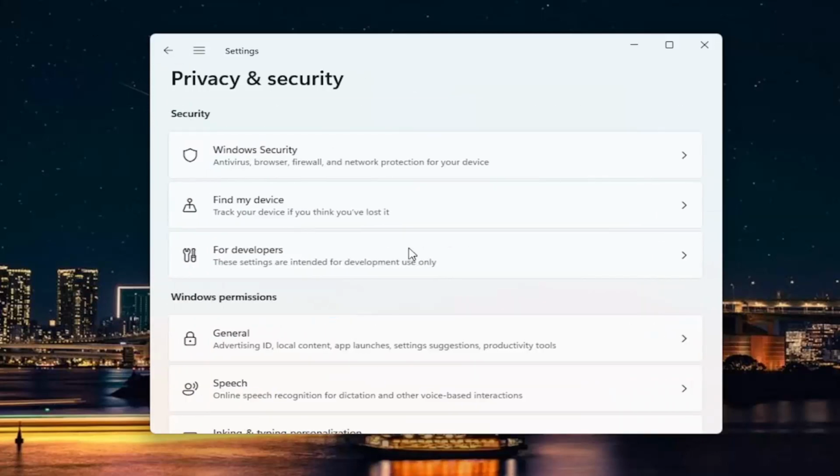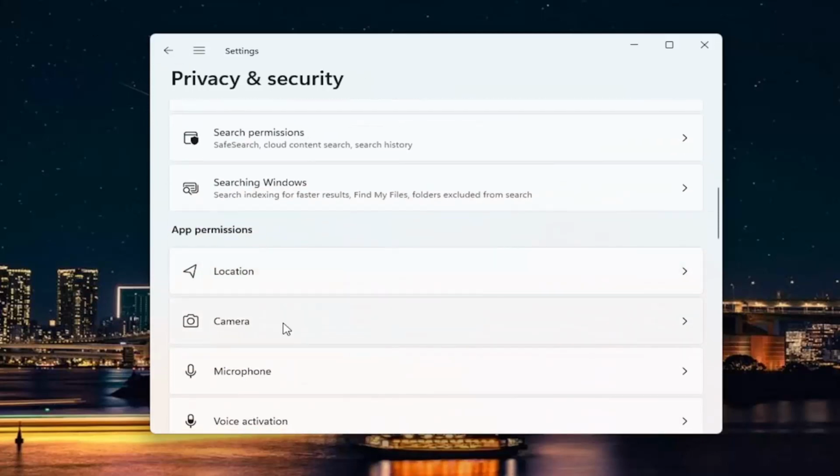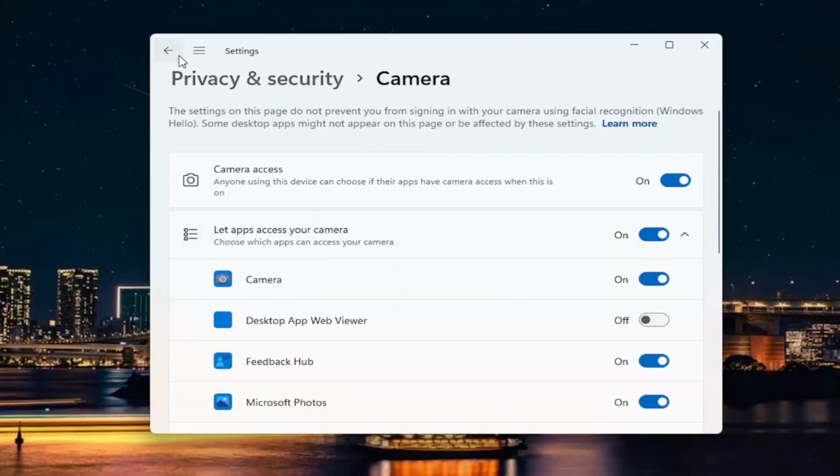And again, if you go back, like I said, you can make these changes for various permissions here. So again, pretty straightforward process, guys.